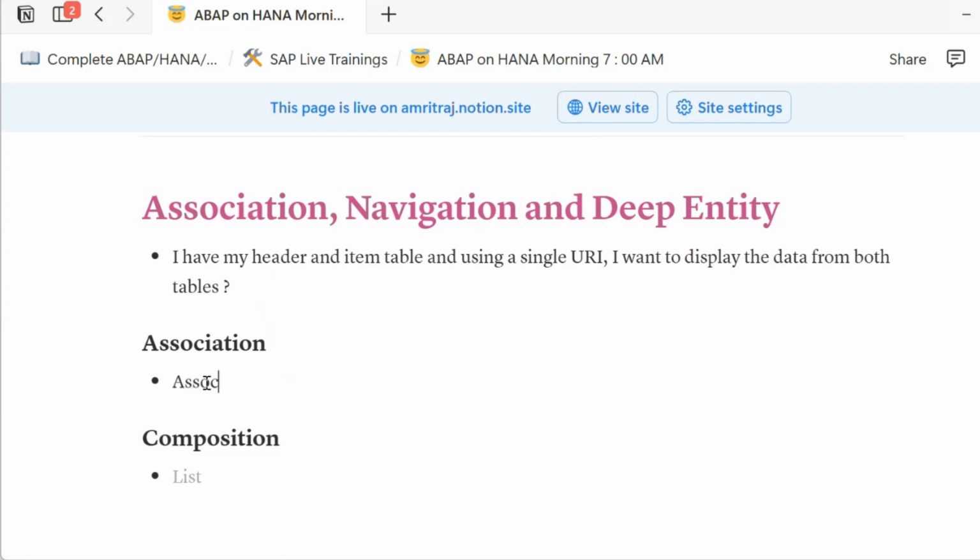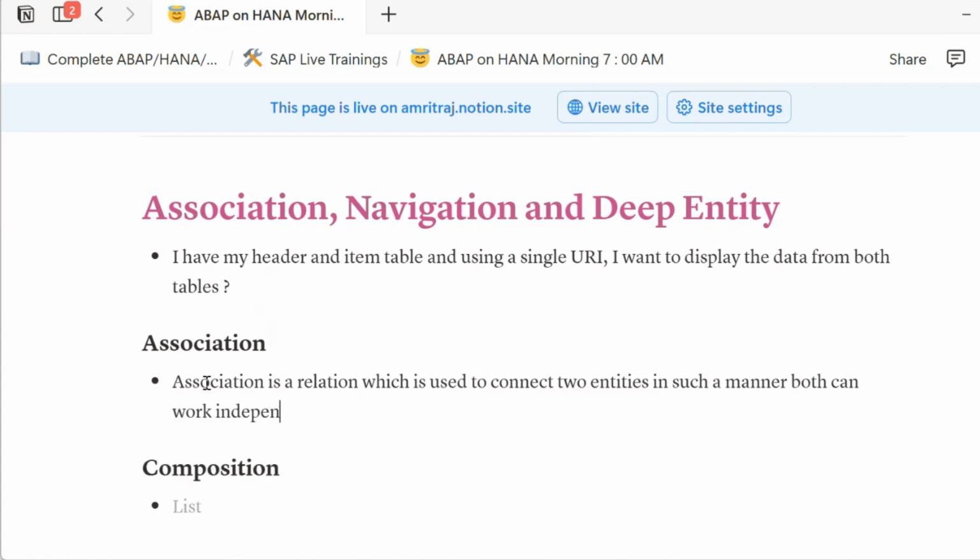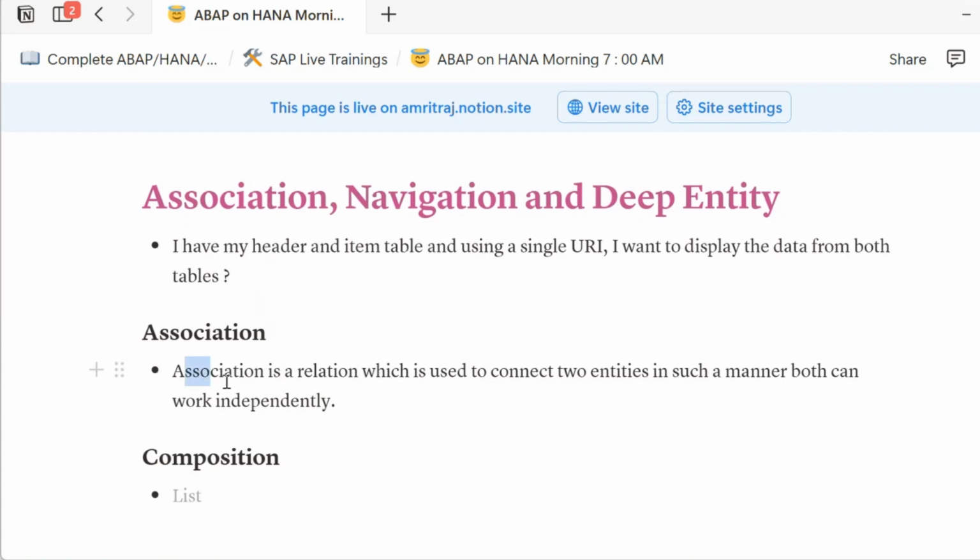So association is nothing but a relation which is used to connect two entities in such a manner that both can work independently. What does it mean? The best example is a relationship here.